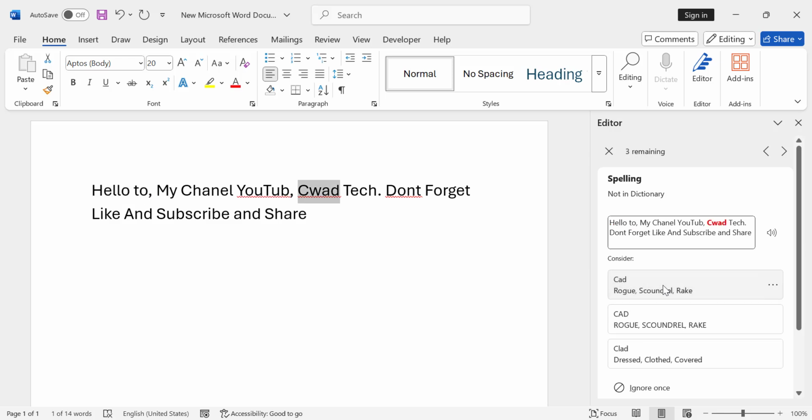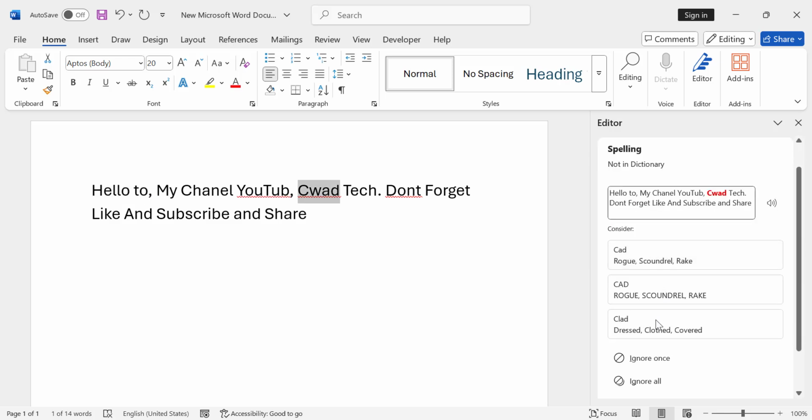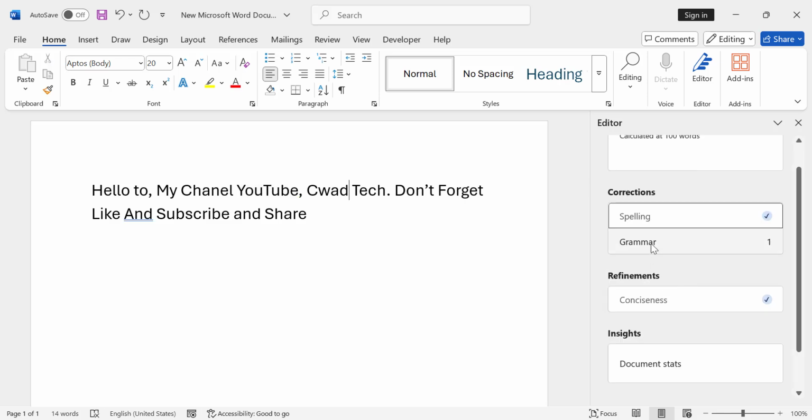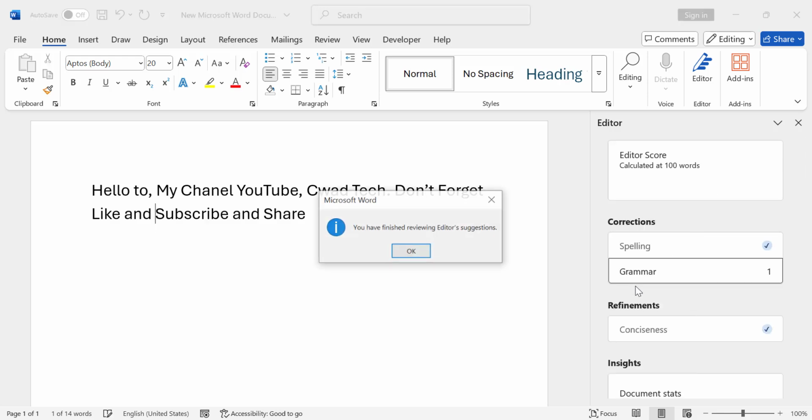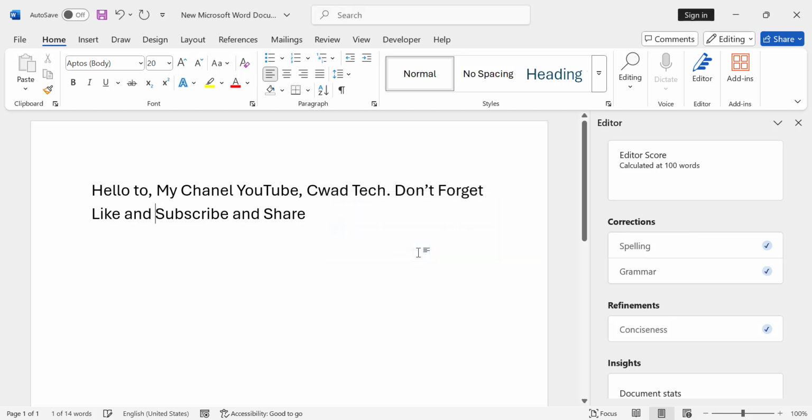You'll be given suggestions, and you can either accept the correction by clicking Change, or if you believe it's correct, you can ignore the suggestion. Next, click on Grammar. This will show you any grammar issues in your text, such as incorrect punctuation, sentence structure, or word choice. As with spelling, you can review the suggestions and decide whether to apply them or not.